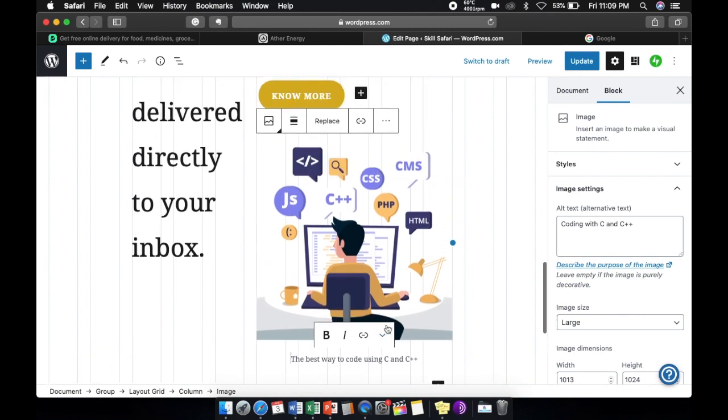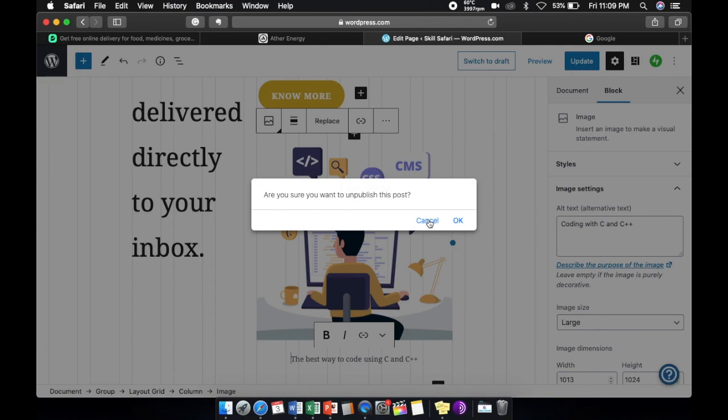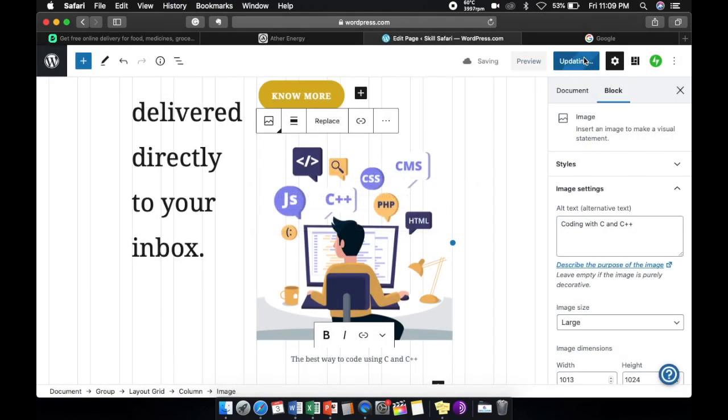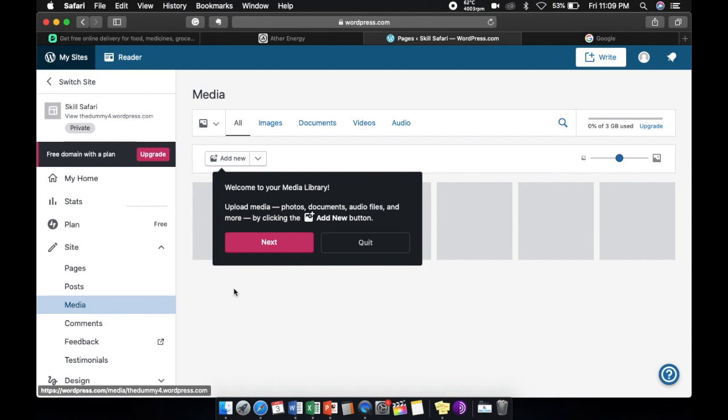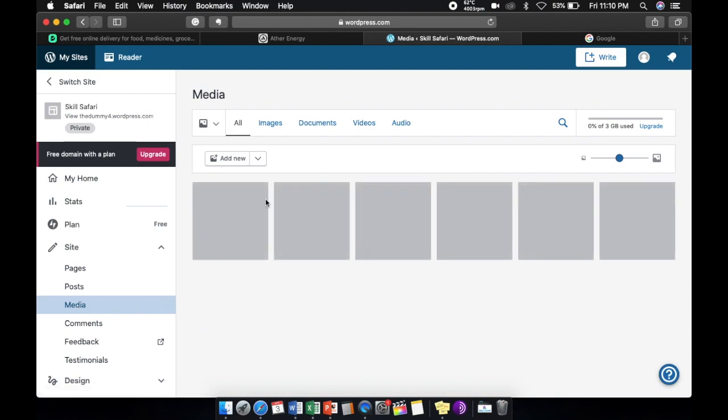So that is how simple it is. Now I'm just going to switch to draft, or I'll just give it as update. I just updated it. So I go back, going back to media again over here. Let's just give it as quit this time because I've already been through it.